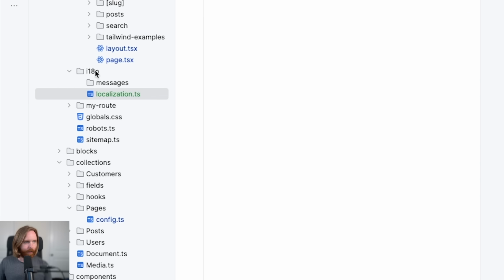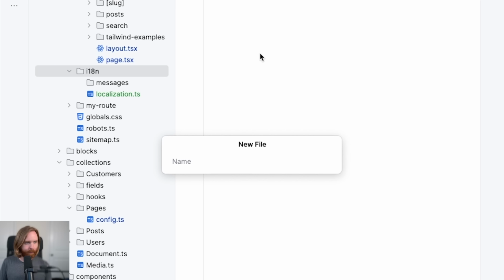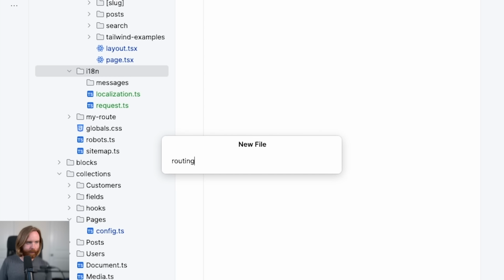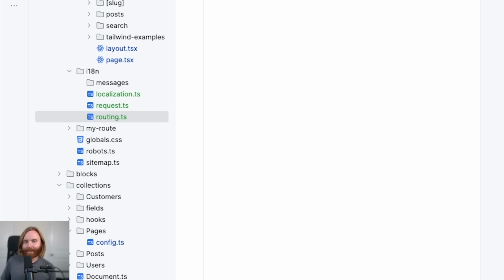localization.ts, request.ts, and finally routing.ts. The request.ts and routing.ts files are required for the package to work, and the localization file is there just to make our lives easier.